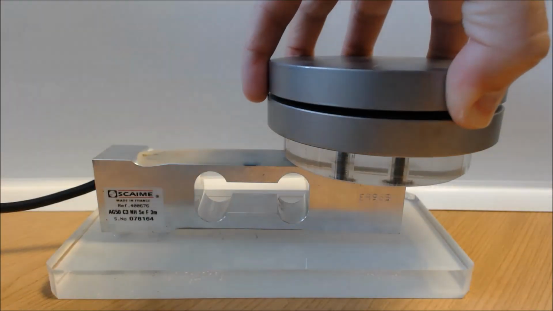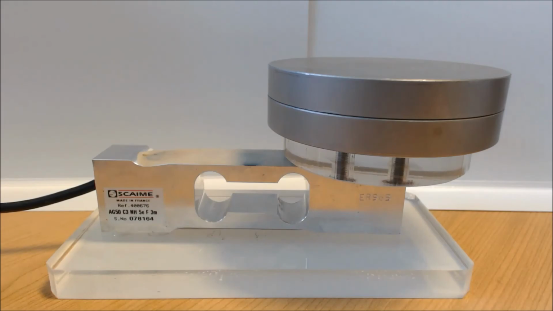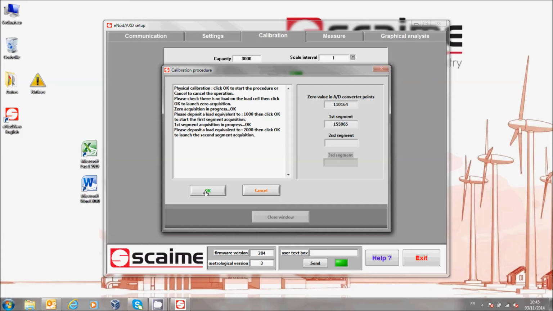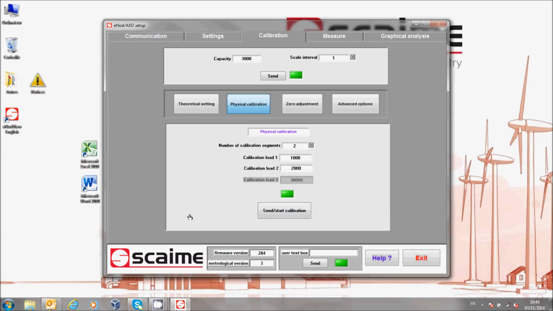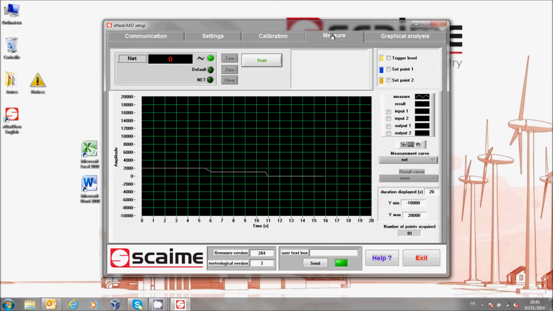When this has ended, the interface asks me to put the second weight. I confirm immediately. The calibration is now ended. I close the window, and I am going to check my calibration in the Measure tab. I have 2000 grams. I take off one, then the second, to verify my zero. The calibration is correct.